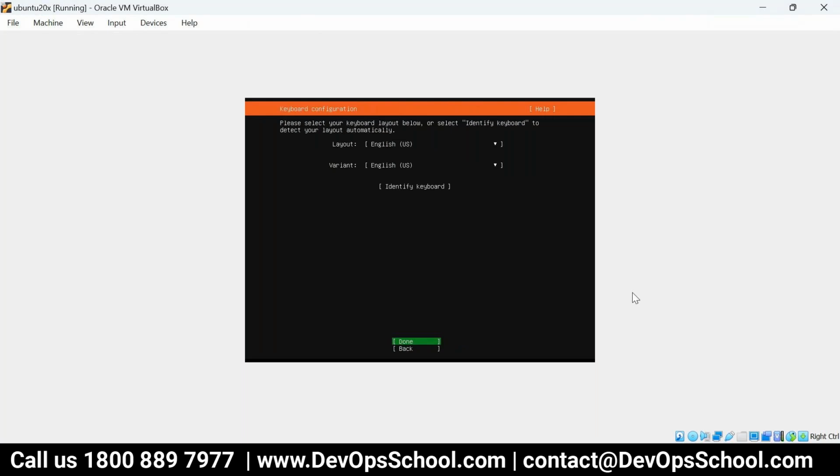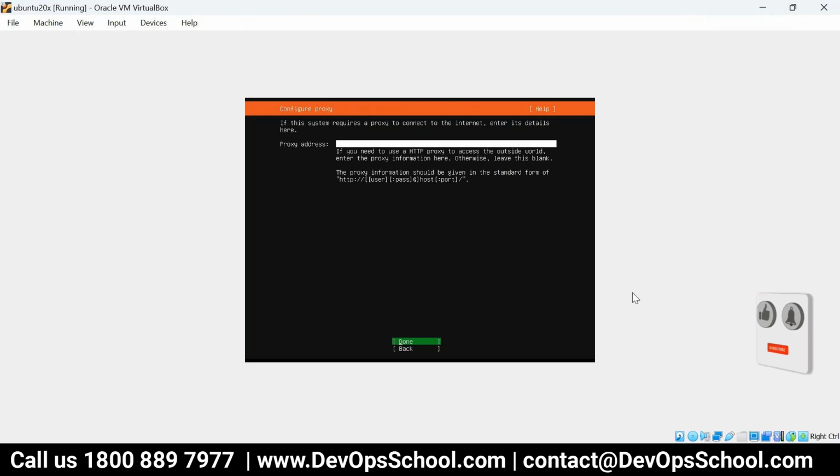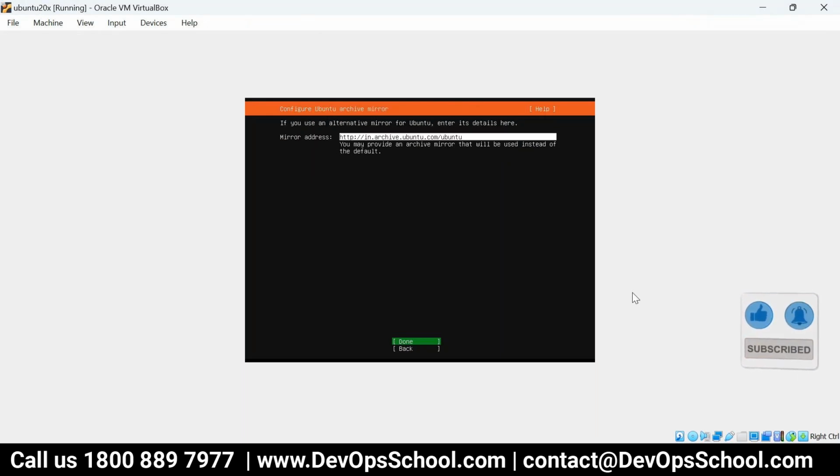Press enter. Here the networking setup has been done automatically. You can create a new configuration also, but right now it's not required. So press enter, done. Now proxy is not needed. I'm at home right now, so done. Press enter. Mirror address, let it be the default address, so done. If you have an enterprise, there are different mirrors from where you can download the apt packages for Ubuntu, you can use it, but right now done.